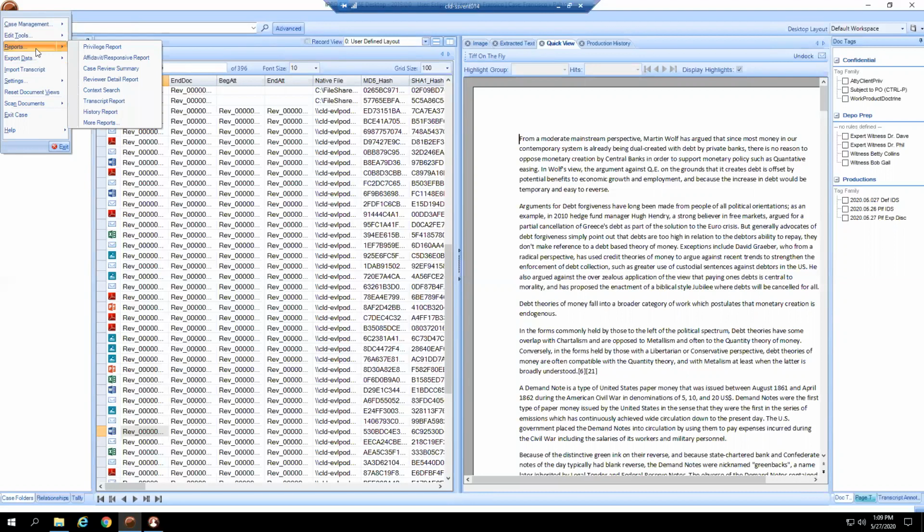Reports, you can also run reports off that. Again, it's permission-based. Case admins and super admins have this. I don't believe power users can run reports, or they can only run a couple of reports.